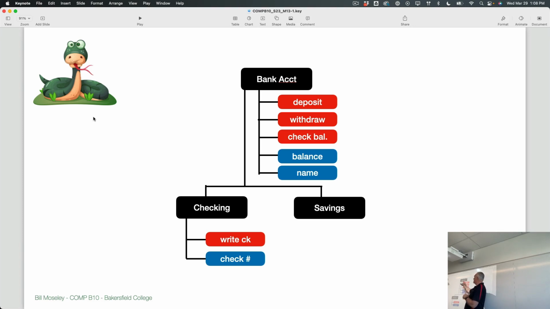Savings is really just a copy of bank account and inherits all these things and doesn't really add anything else. If I wanted to get more complex, I might add something like interest rate to the savings, or interest accrued, or something like that to a savings account. I'm not going to worry about it right now, though.